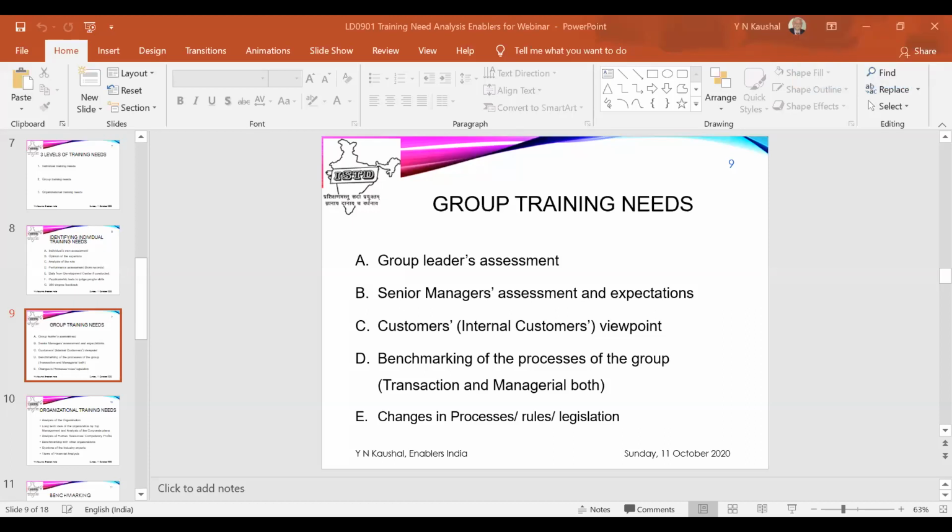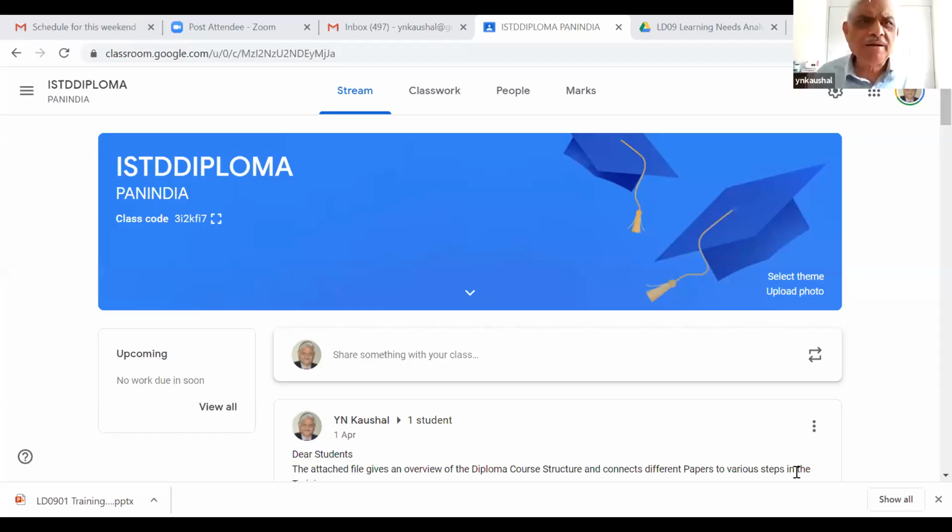Right. So I'm sharing now another one. I stop sharing this and start sharing another aspect. You are able to see this ISTD diploma. This is a Google Classroom. Yes, sir, this is a Google Classroom page. Many of you would be able to see this.